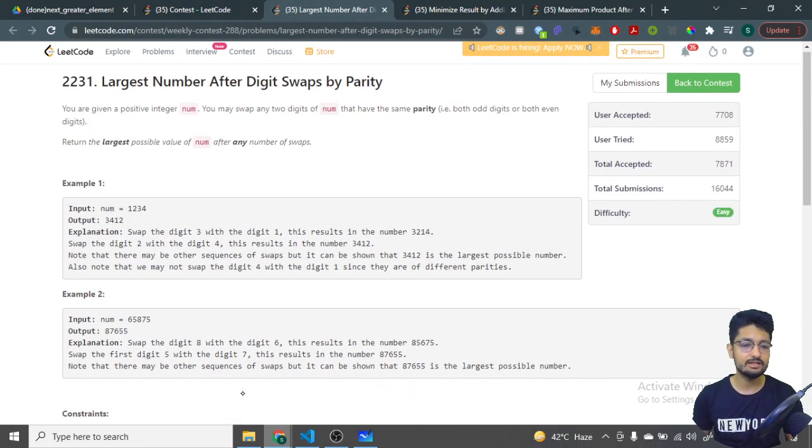The first problem is Largest Number After Digit Swaps by Parity. The problem statement goes like this: you're given a positive integer nums. You may swap any two digits of nums that have the same parity. By parity, I mean that both can be either odd or even. So you can only swap even digits with even digits and odd digits with odd digits. Now return the largest possible value of nums you can get after doing this operation any number of times.